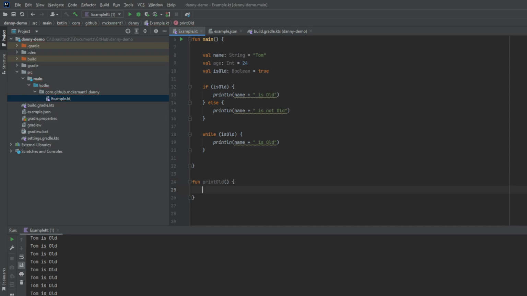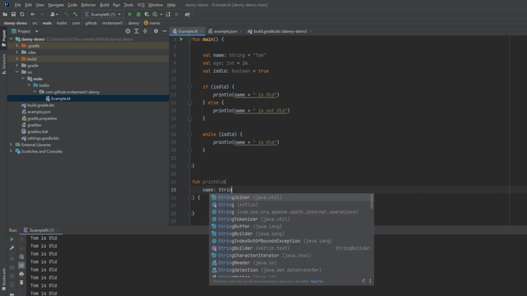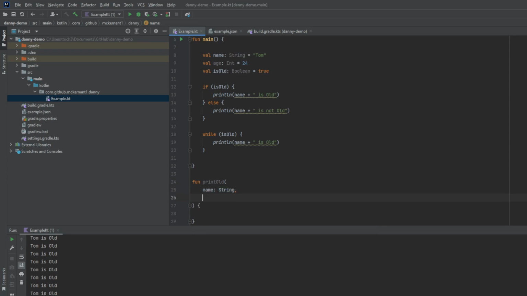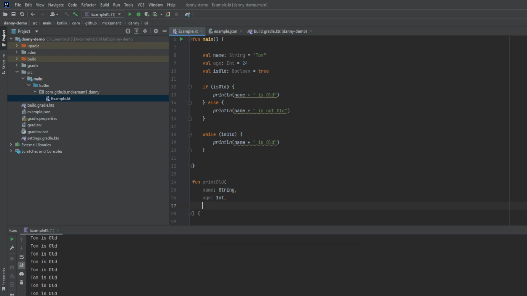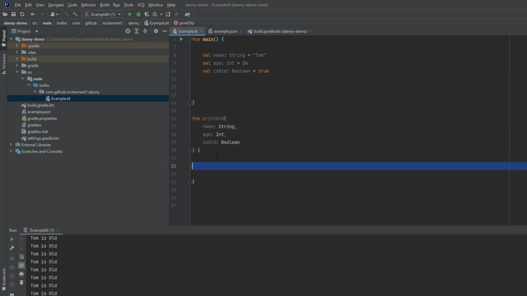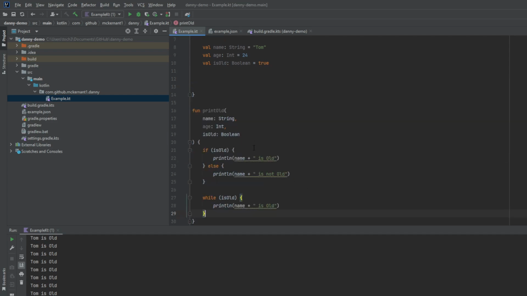So now I've defined a function here called print old, and I'm going to take a name, an age, int, and an is old. If I want to do this repeatedly for any old name that I get passed through, or for any old group of these things, I'm going to take this, move it down here, and add the age in here for good measure.